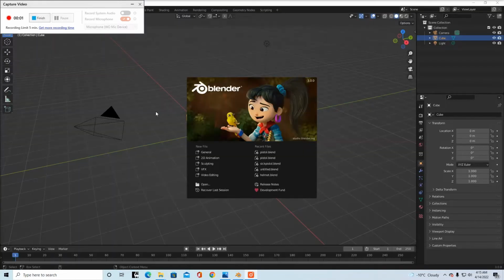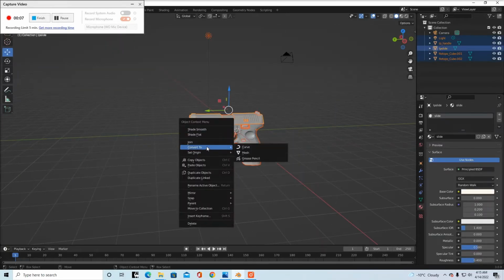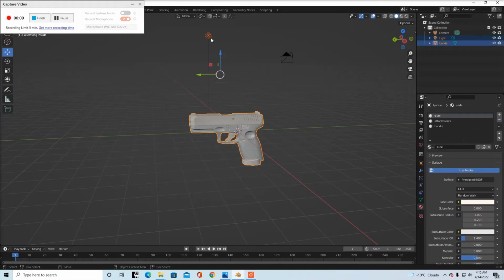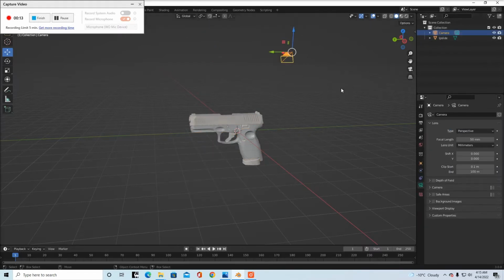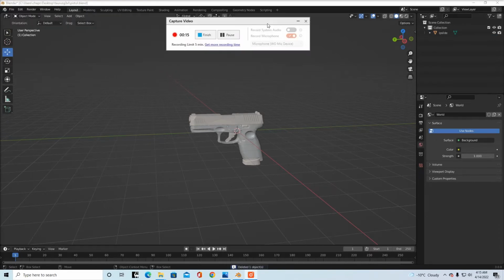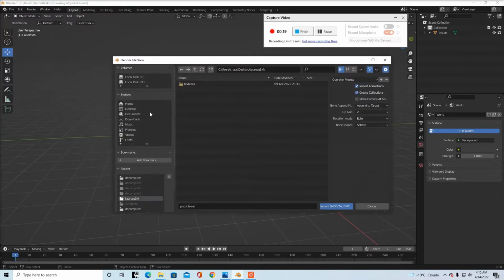Alright, when Blender is opened up, we're going to open up the model we want to replace it with. I'm just going to select everything and join it together so that it's all one object. I'm going to go ahead and delete the camera and the light from the scene. And then we're going to go to File, Import, SMD, and go over to our decompiled folder and open up the 5.7 model SMD that we decompiled.